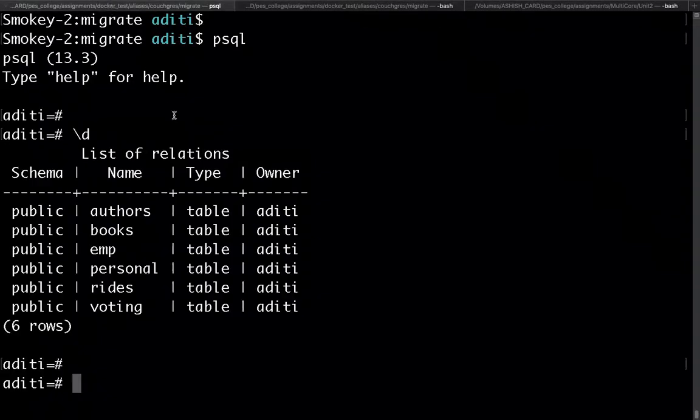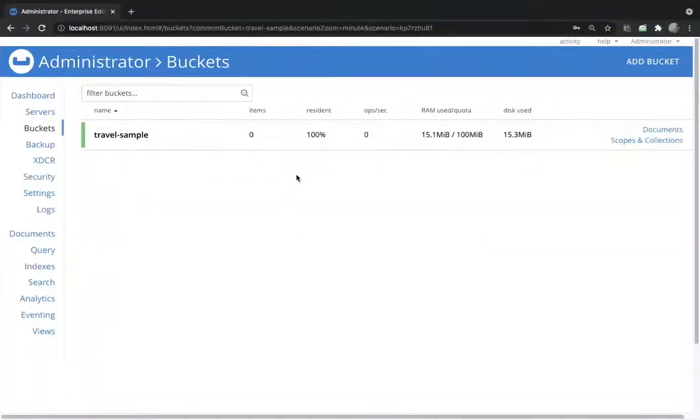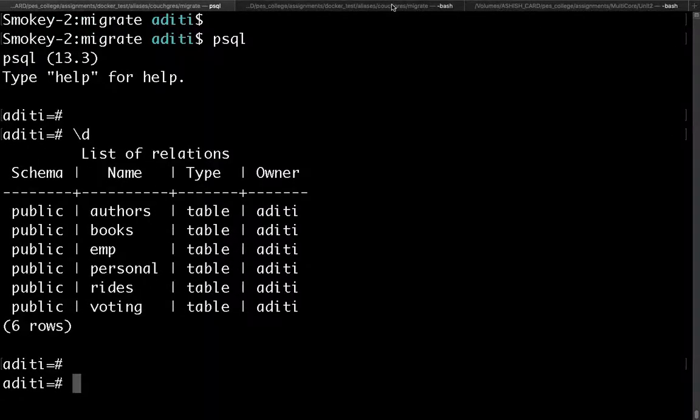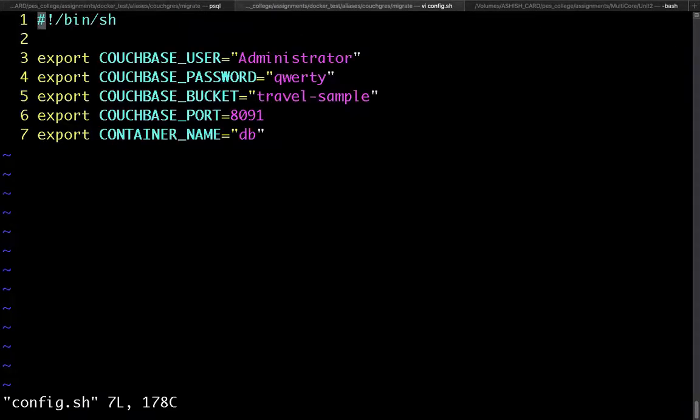These are the tables in my PostgreSQL instance. This is my Couchbase bucket right now. It's named travel sample and it has 0 records. Configuring the parameters in the config files is the first step.